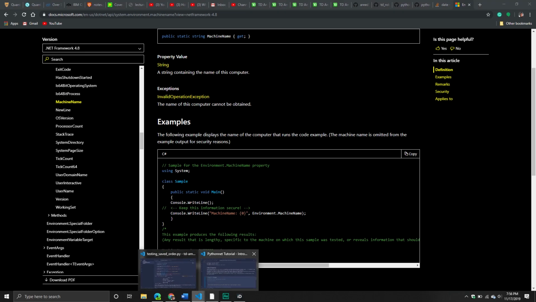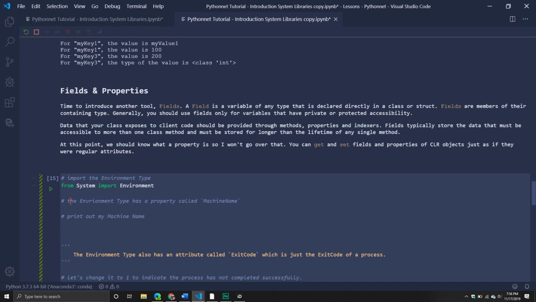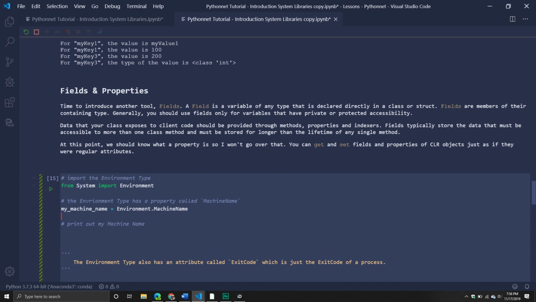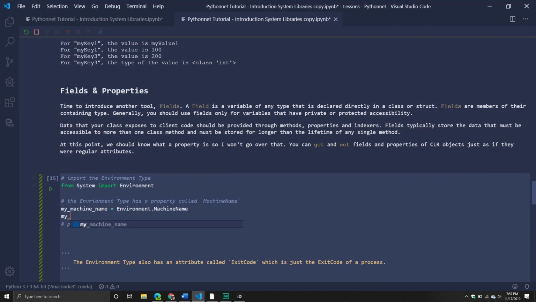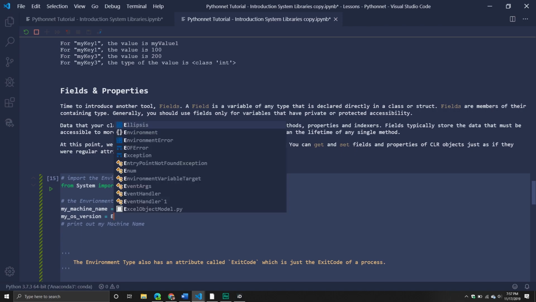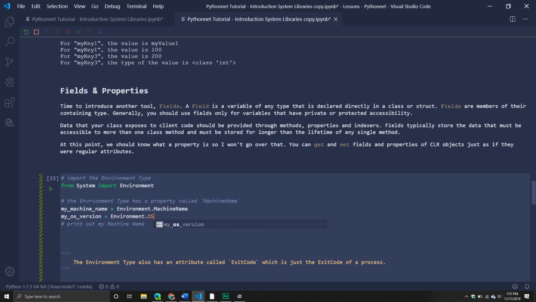Let's start seeing what we can learn about our environment, because where's the fun if we don't know what our machine is, right? So we'll get my machine name, and we'll do Environment.MachineName. What else do we have? OS version, there you go. This will be Environment.OSVersion. I hope it's that one. Oh no, it's all caps. Okay, OSVersion.